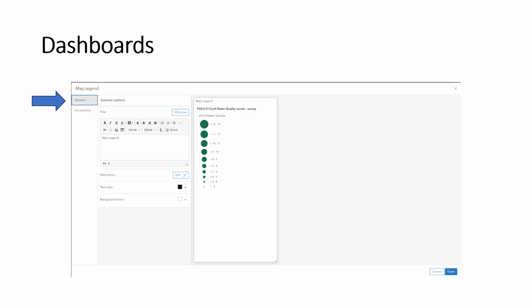The lower the number, the more acidic, the smaller the symbol is. So this legend, I don't feel the need to configure anymore. We already designed it in our map previously. But if you want to feel like adding a description or changing the text color, this is where you change it. So on the left is where you change items. On the right is where you see what it would look like. When you are finished, you click on the done button in the lower right corner, and then it will be added to your dashboard.